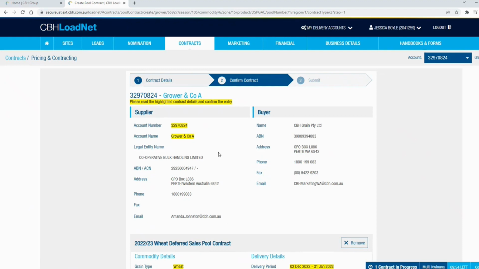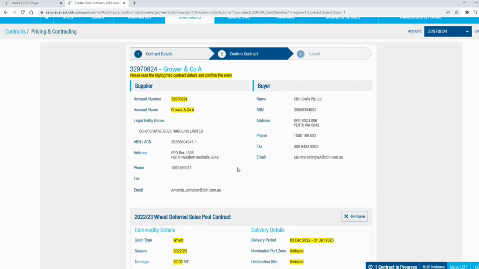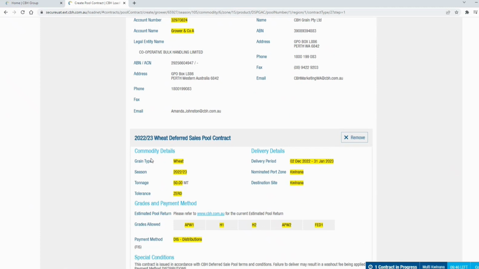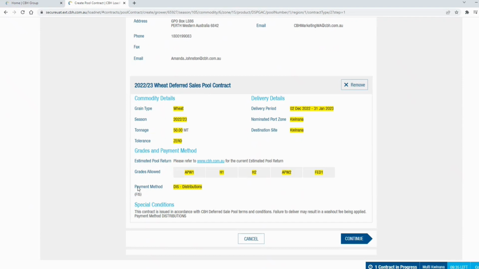I will now review the highlighted text to ensure that I'm comfortable with my selections, my account number and account name, the commodity, season, tonnage, the contract has zero tolerance, the delivery window, and the port, as well as my preferred payment method.